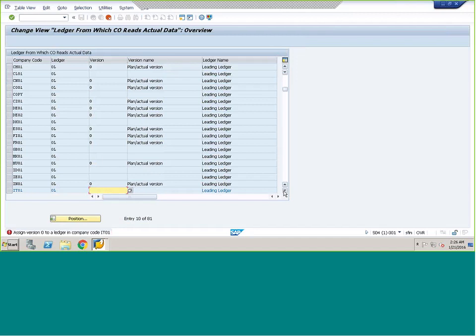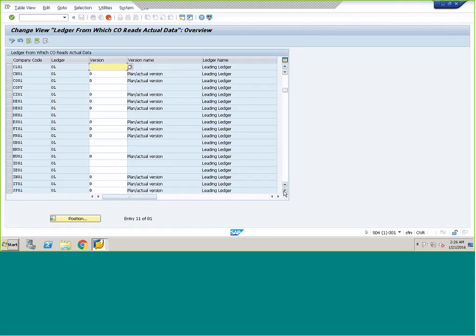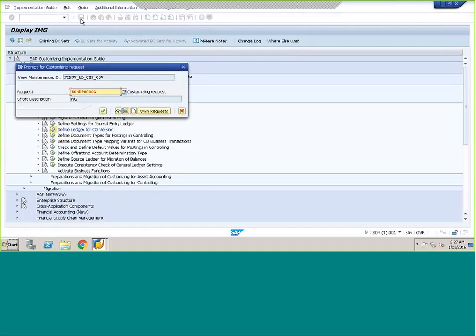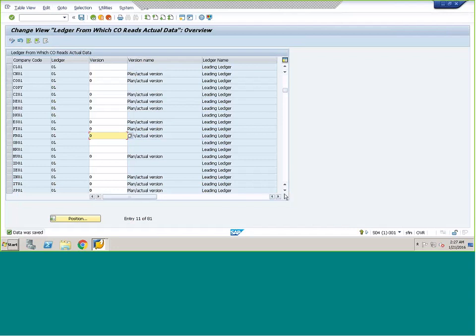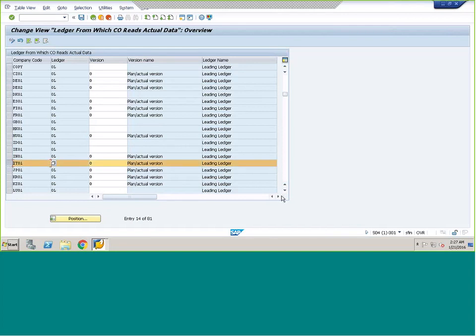So it looks for the controlling area, and the moment it gets the controlling area, it will ask you to assign version 0. Now it is okay. You see, for the others it is saying there is no sense. But if I remove anything, it says you have to assign. I did it for IT01, and let's save. IT01, the assignment is done. So it says: ledger from which CO reads actual data.